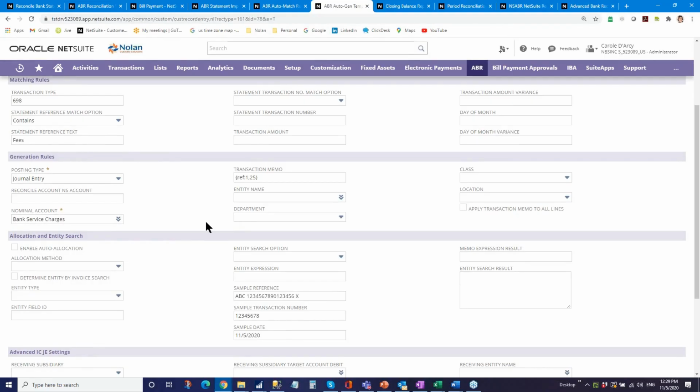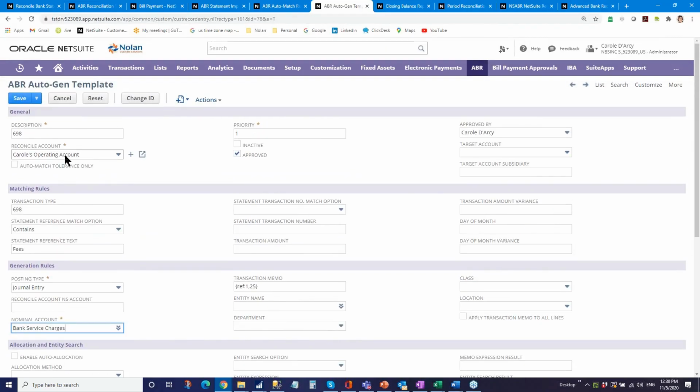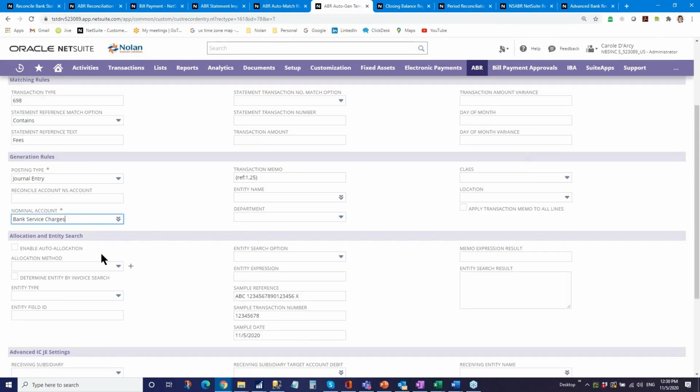So in our template, we're essentially giving ABR the generation rules. How should my journal or customer payment be created? What are all the elements of it? Keeping it simple for our demo purposes today, we're auto creating a journal entry, and I need to specify the other side, because obviously this is a template for Carol's operating account, so it will post to the cash account. But what's the other side of our entry, which is bank services charge? What do I want the transaction memo of that journal to read? I can type in something specifically in here, or I can call out the reference or the description on the bank statement, is what this is doing here.